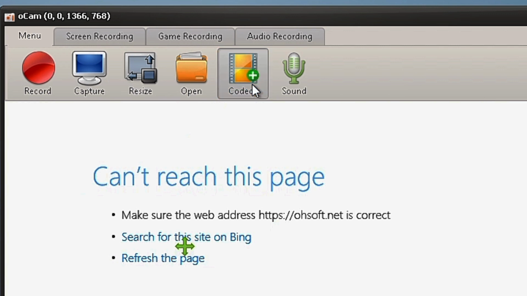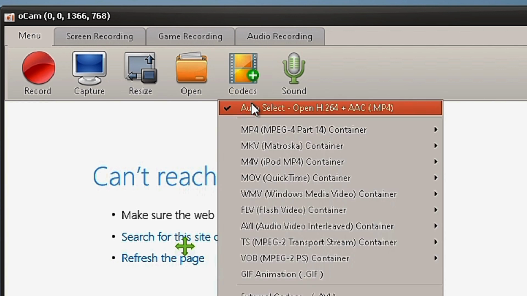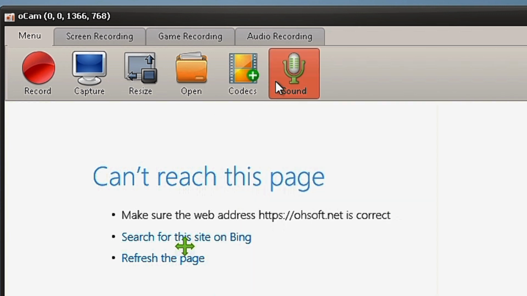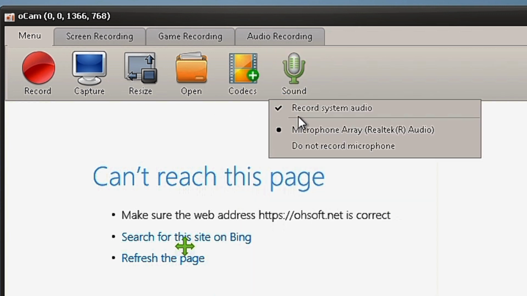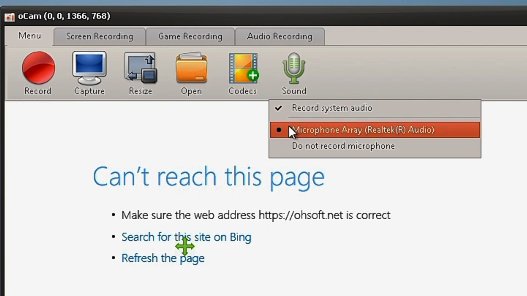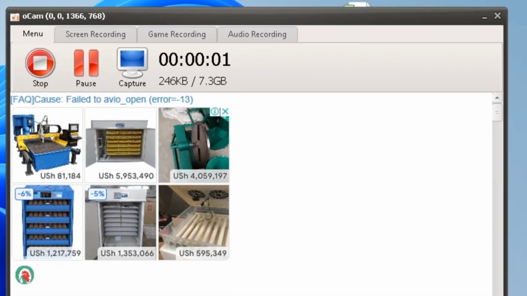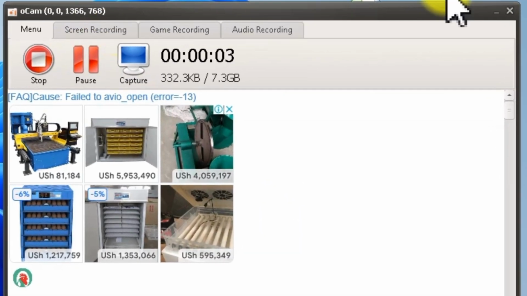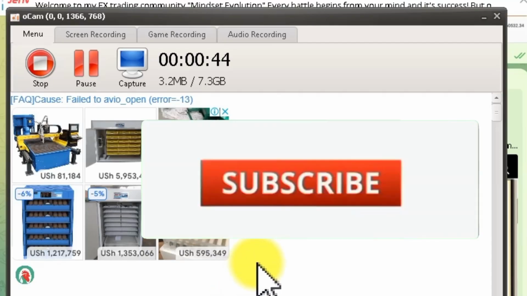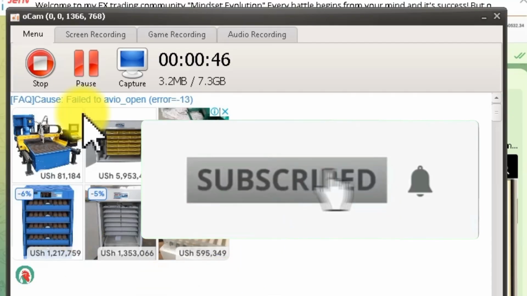Come here to code, leave to the auto select the first option, and here on sound make sure record system audio is selected, otherwise if not ticked, your recording will be muted. Then I recorded something small to see if the cursor is working, and you can see the size has already increased. And this marks the end of the video.